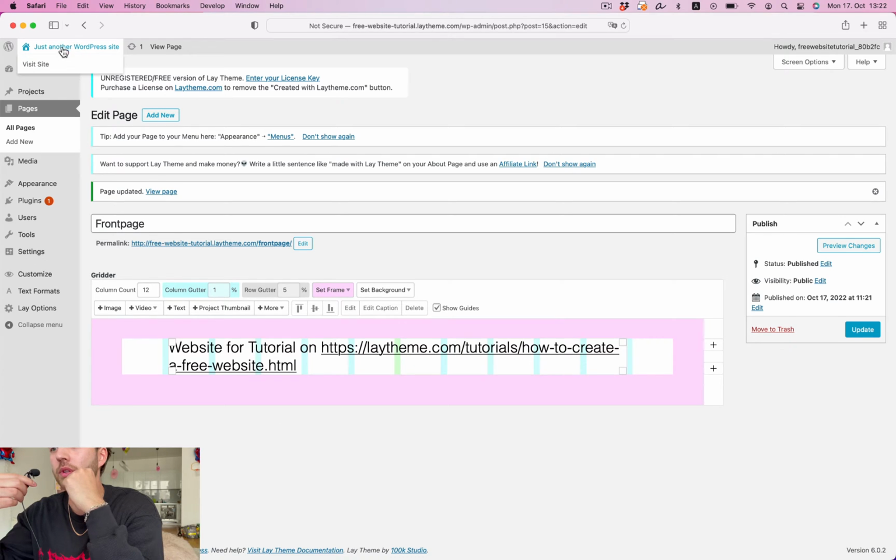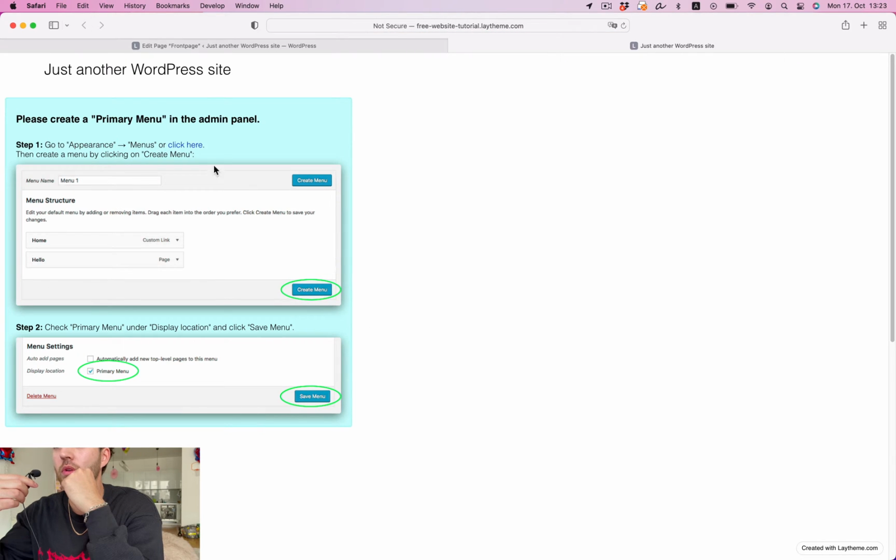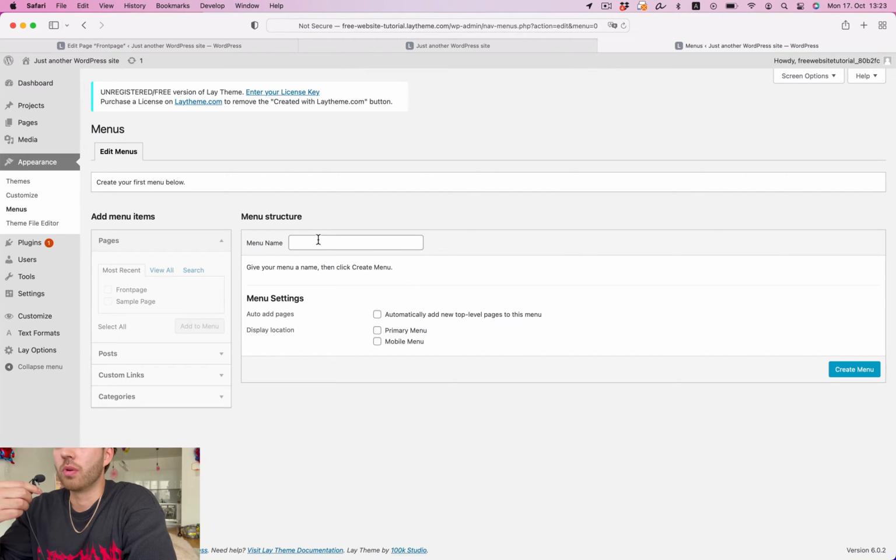Now when we visit the website, there is this prompt that says we need to create a menu. And I create a menu, and the prompt goes away.